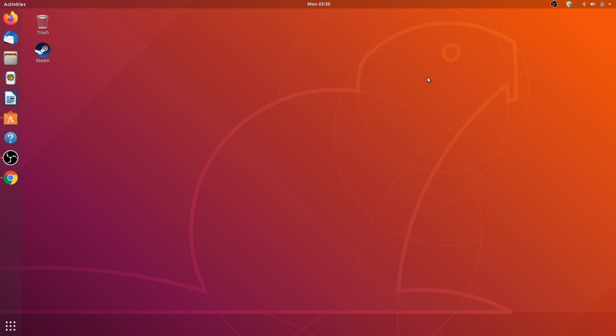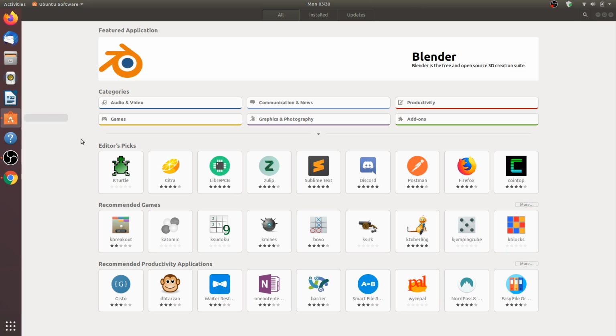Hi, if you're new to Ubuntu operating system and don't know how to install an application or a package, I'll show you three methods in which you can install any application or a package. Method 1 is to download or install it from the Ubuntu software store. Most of the applications or the packages you can find here.